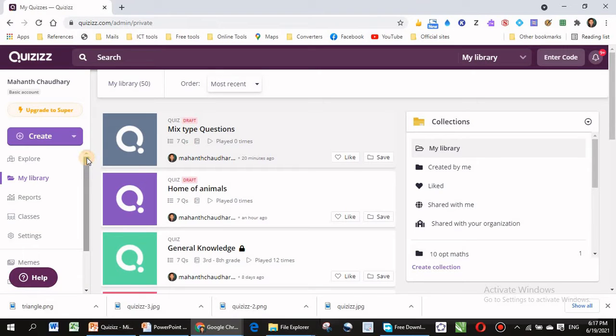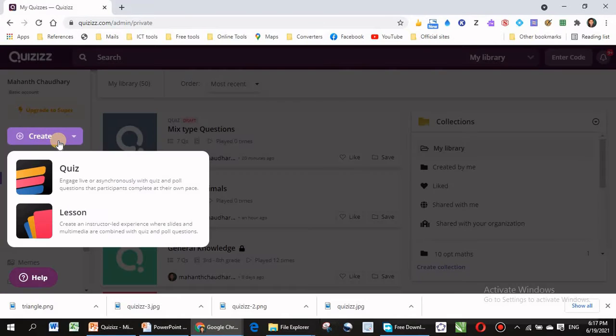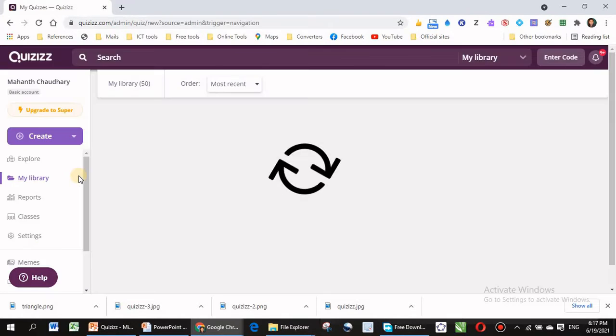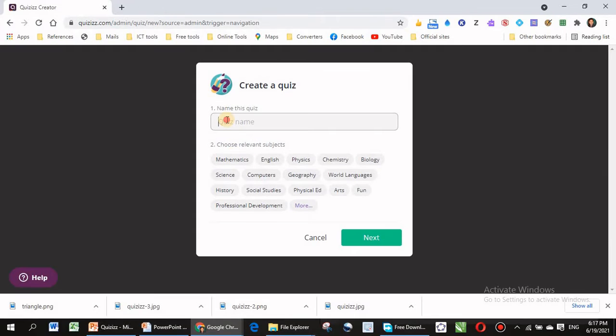If you are new to this, then click on the create button to create a quiz. Select quiz. Write the quiz name. I am going to write mixed type questions or general knowledge. Select subjects which you want. I am going to select mathematics, English and science. Physics also? No. Maximum 3 subjects only. So mathematics, English and science. Then click on next.